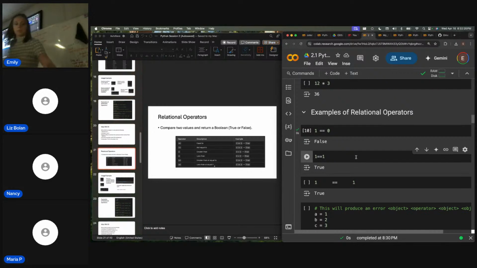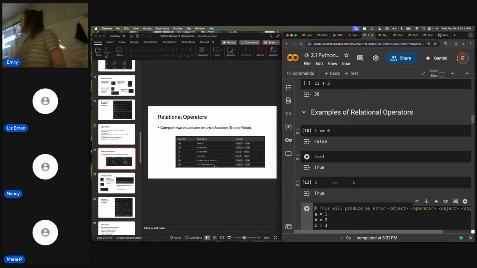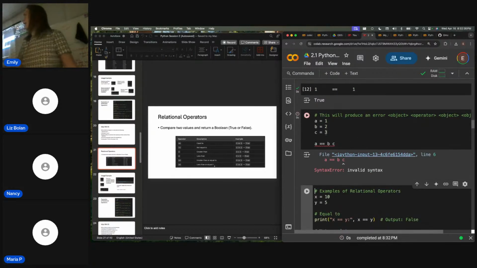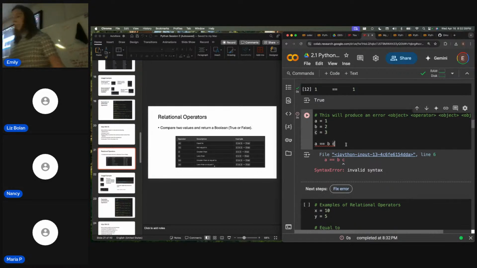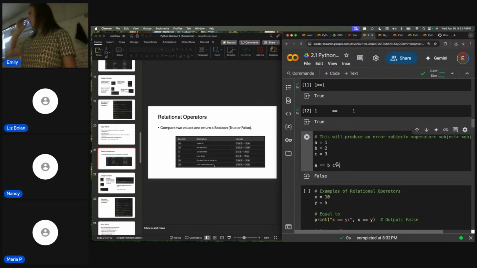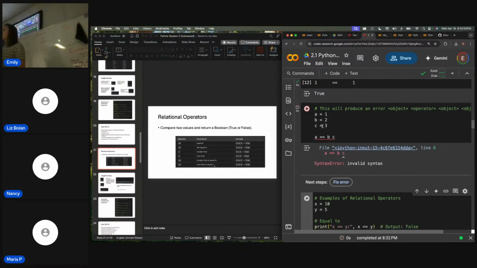Okay, so 1 double equals 1. True. This, with a large space in it, is true. Again, this will throw us a syntax error. We can fix that by maybe removing the C here. And then we get false, because we're assessing, is A in fact equal to B? The answer is false because A is 1 and B is 2. I'll leave that here so I'm not changing the notebook. And 1 is in fact not equal to 2.